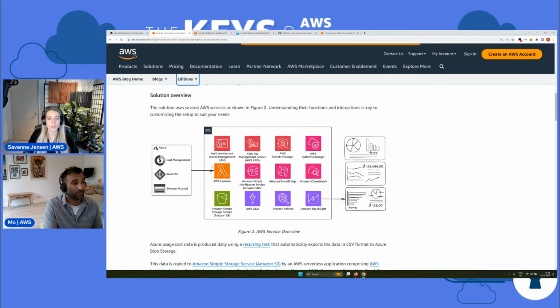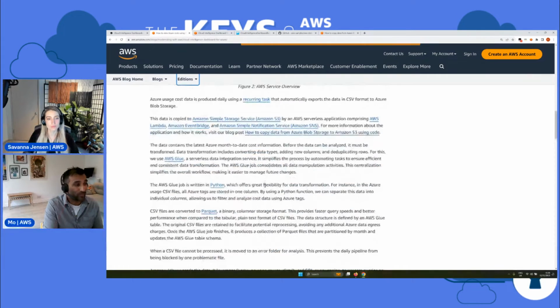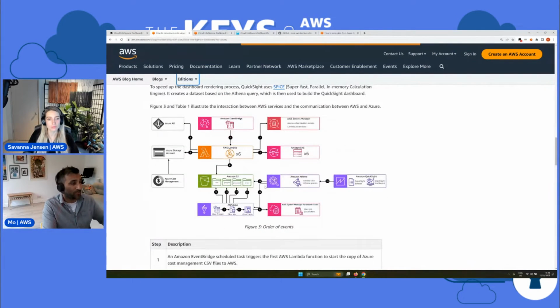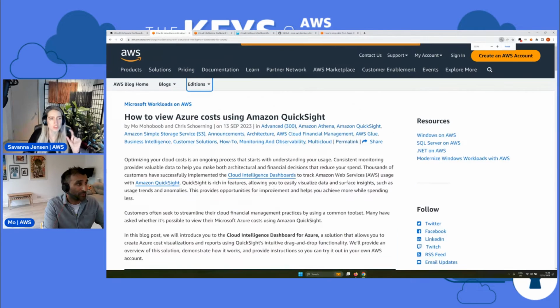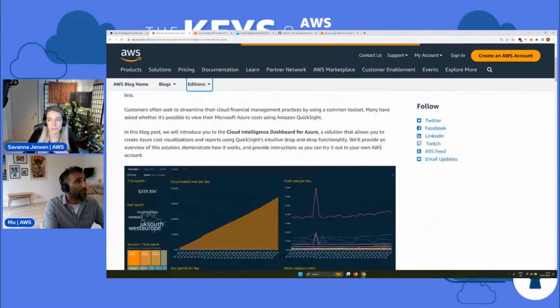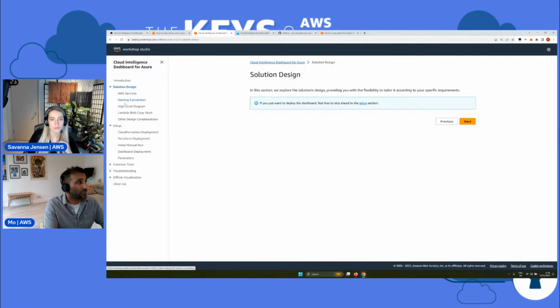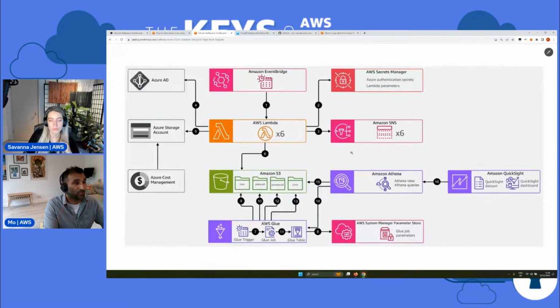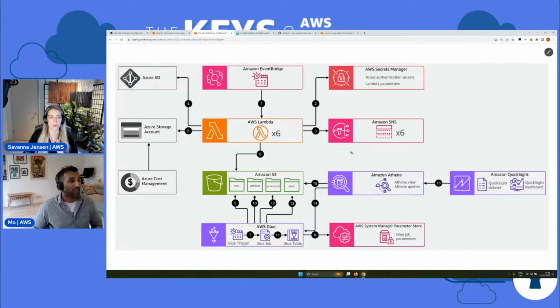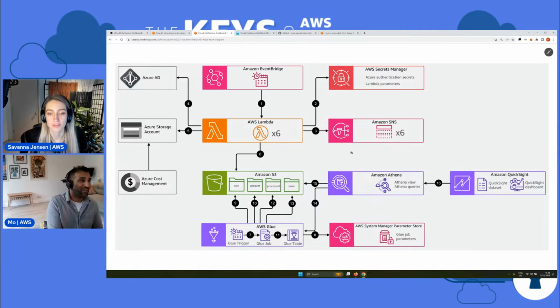Some of the things that you might think are new are the Lambda functions, for instance. So if I scroll down a little bit further, hopefully that's okay on the screen. This is the workshop itself, and we have a solutions design section and a high level diagram, which I can make nice and big for you. I won't go through this entire process flow.